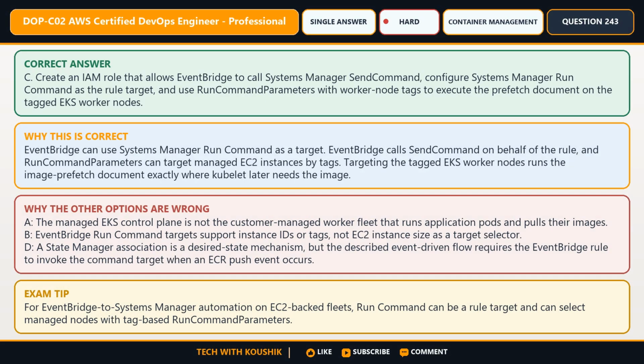The best choice is option C. Create an IAM role that allows EventBridge to call Systems Manager send command. Configure Systems Manager run command as the rule target and use run command parameters with worker node tags to execute the prefetch document on the tagged EKS worker nodes. EventBridge can use Systems Manager run command as a target. EventBridge calls send command on behalf of the rule, and run command parameters can target managed EC2 instances by tags. Targeting the tagged EKS worker nodes runs the image prefetch document exactly where kubelet later needs the image.